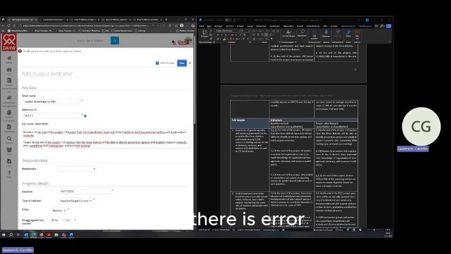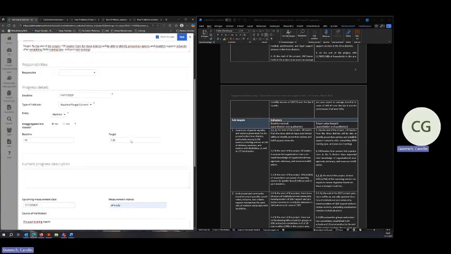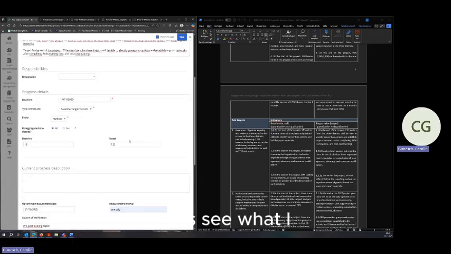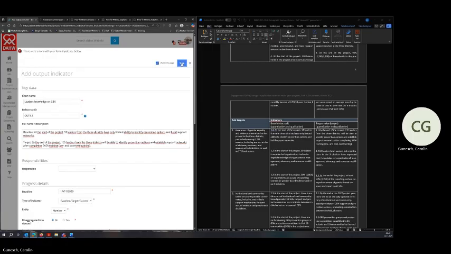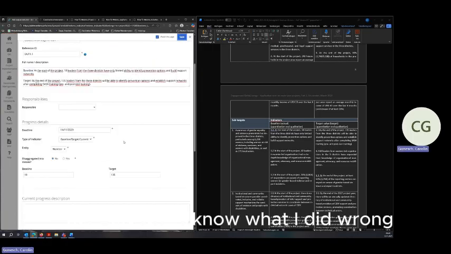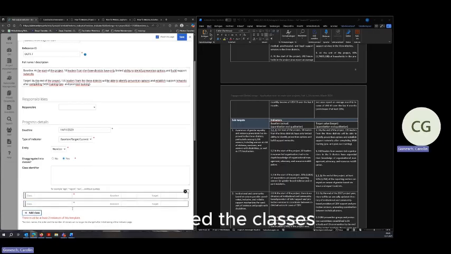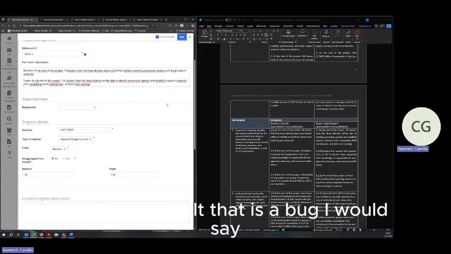Now, if there is an error, it will show you. Let's see what I did wrong. I actually don't know what I did wrong. I deleted the classes. Well, not my fault. That is a bug, I would say.